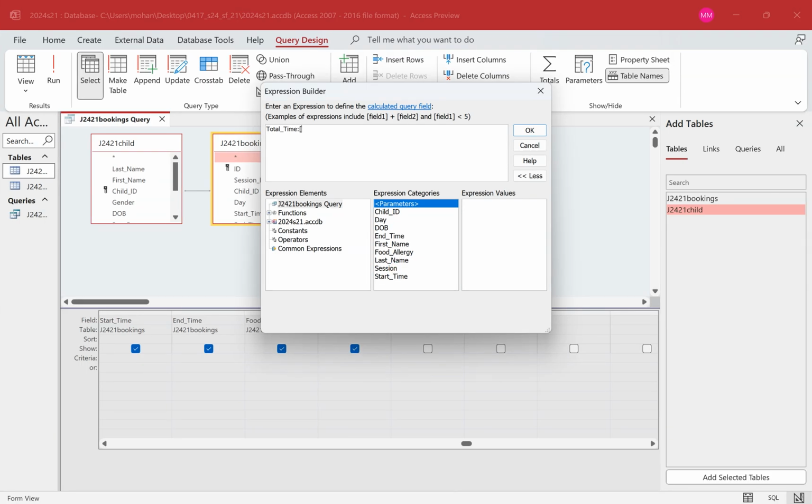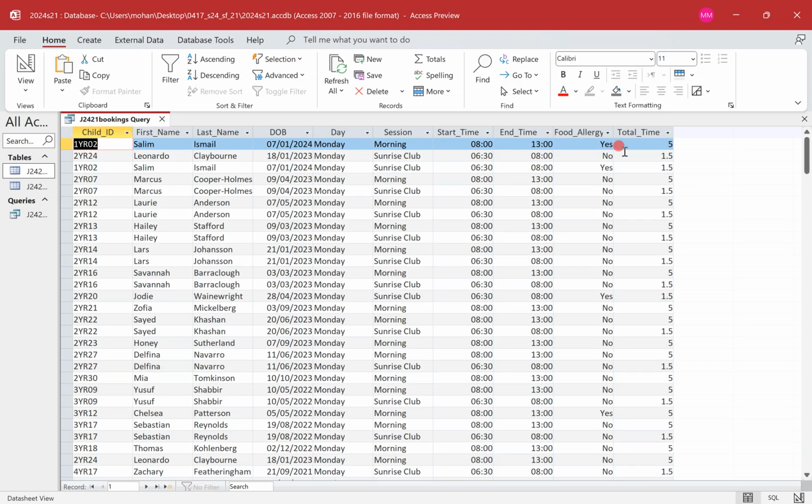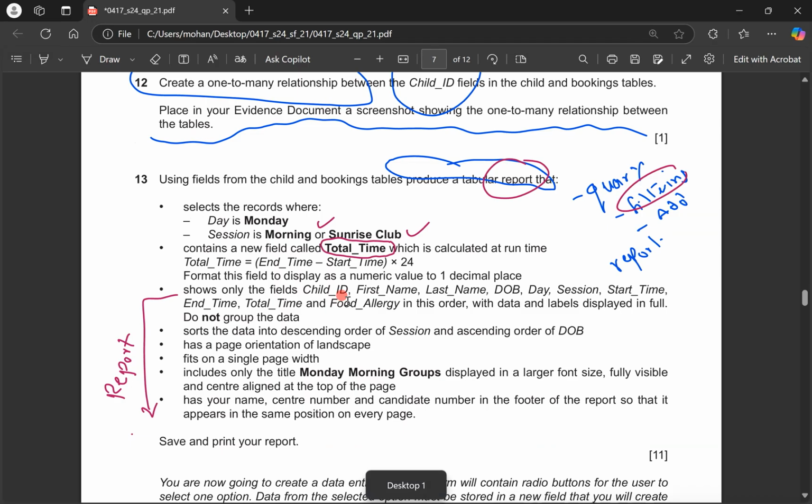So I would say end underscore time minus start time, and between brackets both of them, so I make sure that the subtraction will happen before the multiplication, and then I'll multiply by 24. Okay, so this is normally how you can build your own field that will appear only on this query and later on the report. As you can see, it's nice and done.